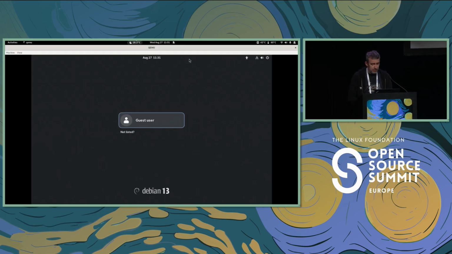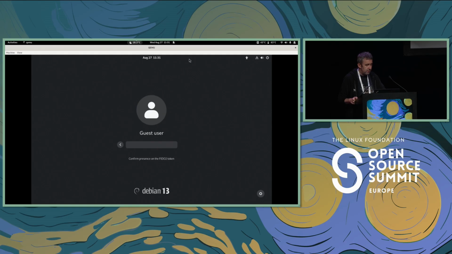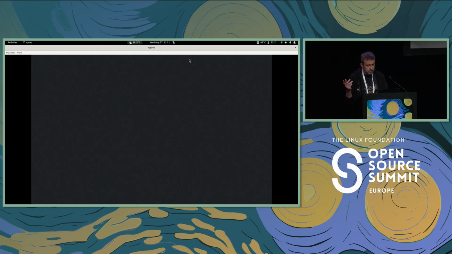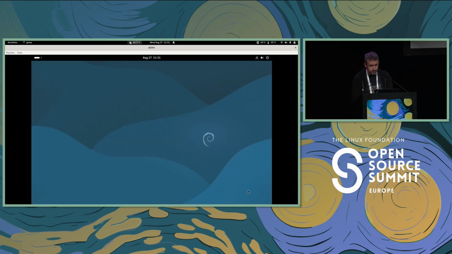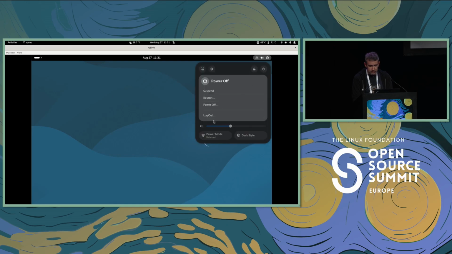Now if I go to GDM, if I try to log in, the system detects that the FIDO token is available, and it tells me confirm presence on the token. So if I touch it, it logs in normally. Now I can log out.